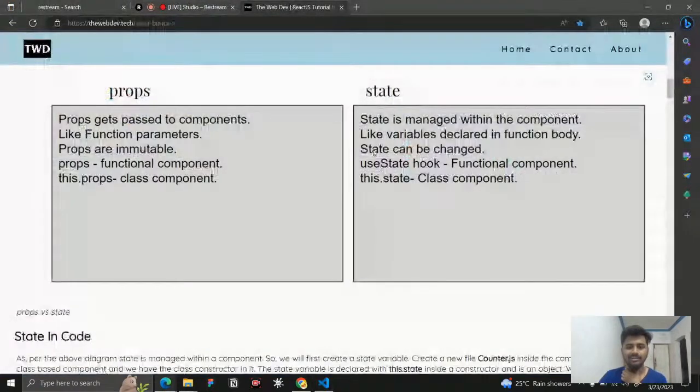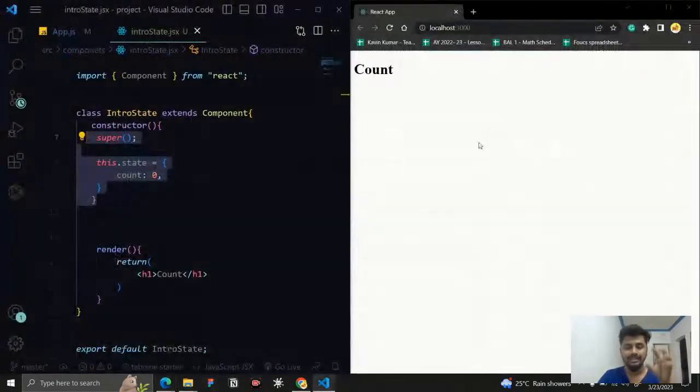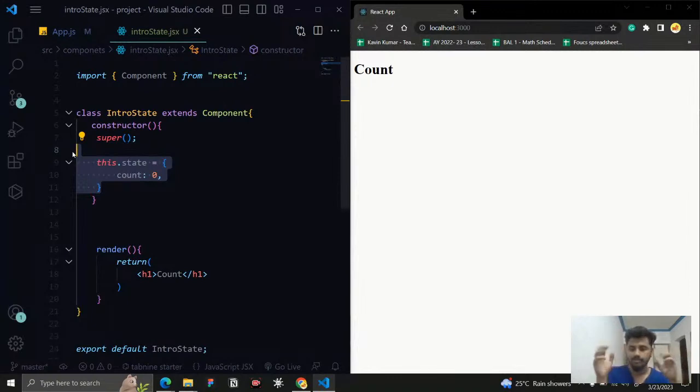Consider here, what is that? States are declared inside a function body, or states are changed, it is managed within the function component. Okay, it is like a local component, local data that is inside that function. So here we created our local variable. Like that we have created it and we are able to use it. So how can I use it?